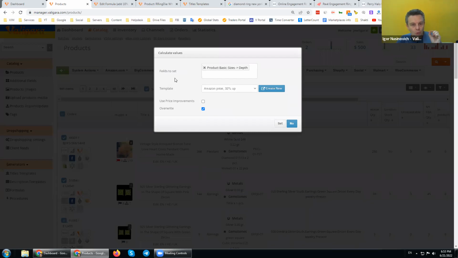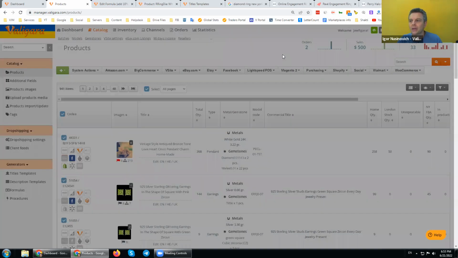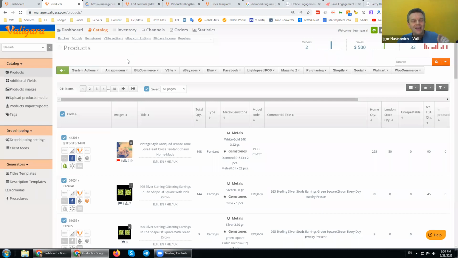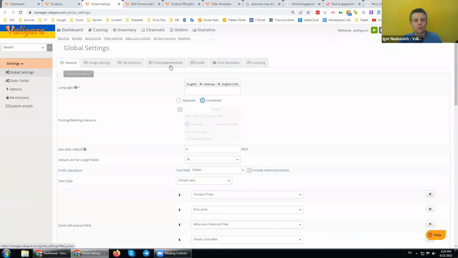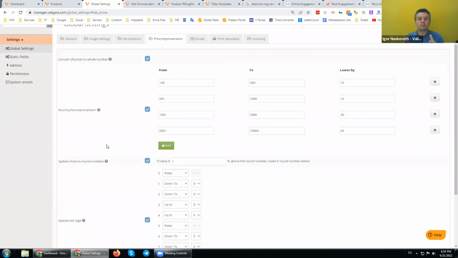Now, when we look at what people are sometimes missing, there is this very interesting option called price improvement. The price improvement allows us to normalize our data to e-commerce. What it means is this: to set up the price improvements, we go to global settings, and under global settings, we have the price improvements tab. This tab allows us to convert all resulting prices. Let's say we apply some formula, 222 multiplied by 75.73, and we get some strange number. So Valigara will normalize this with price improvements.